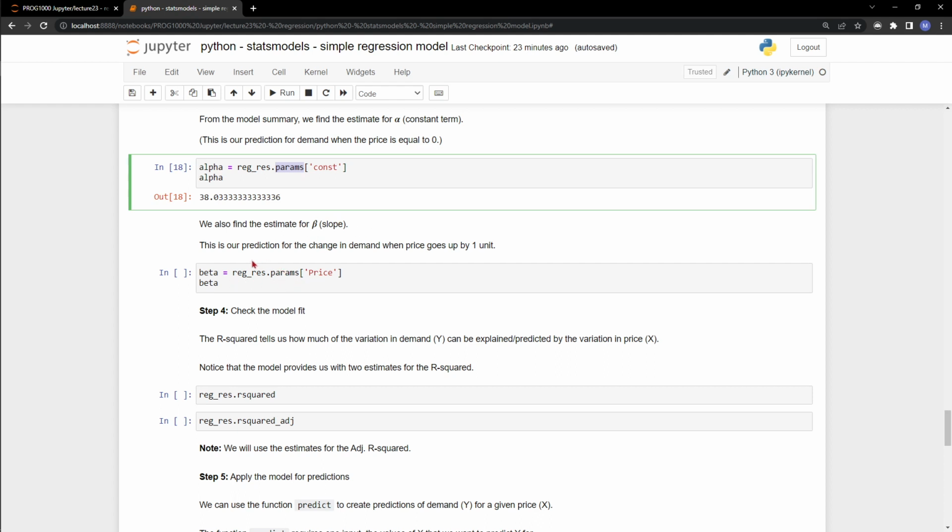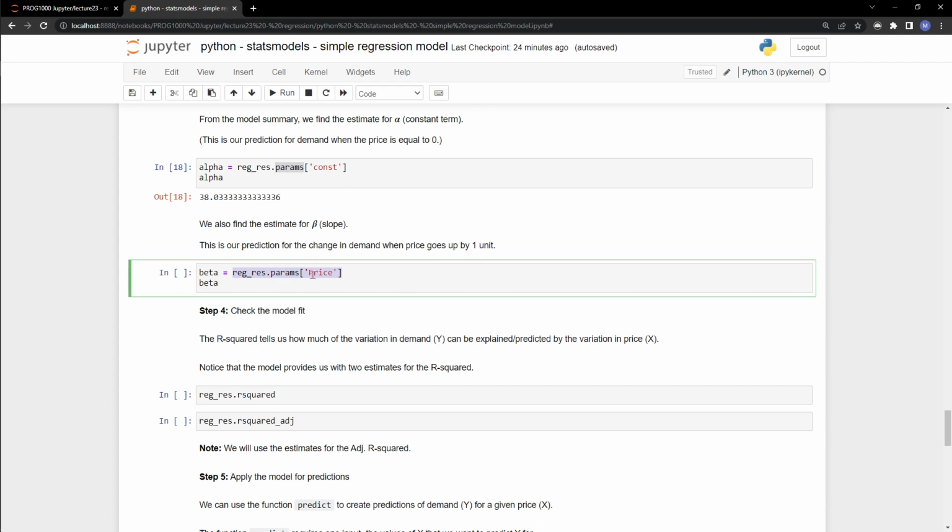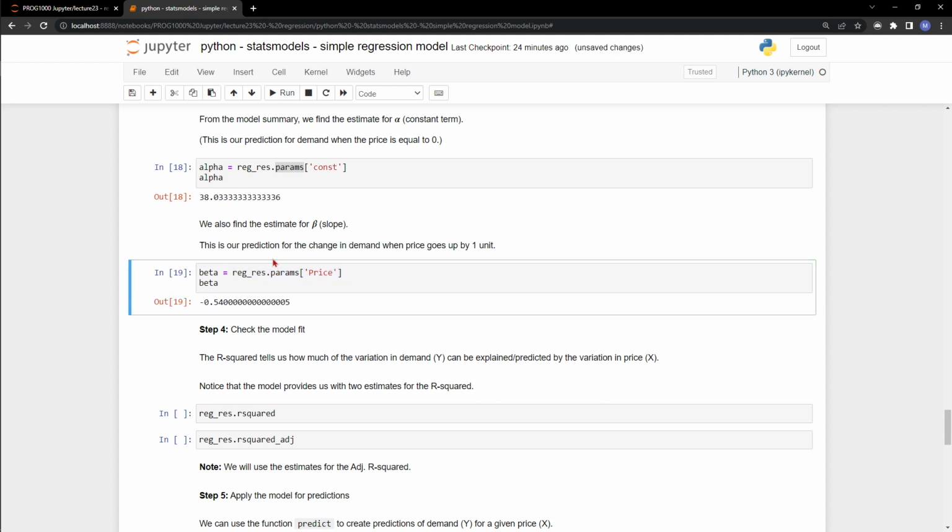So this is how we would expect the demand to change on average if the x variable, the price, goes up by one unit. So here we are accessing the price part of the parameters, and we put that in beta. And we run this, and we get a result of negative 0.54, which means that if we increase price by one unit, we would expect demand to fall by half a unit. So if price goes up by, let's say, $1, then we would expect demand to fall by 0.54 units, for example.